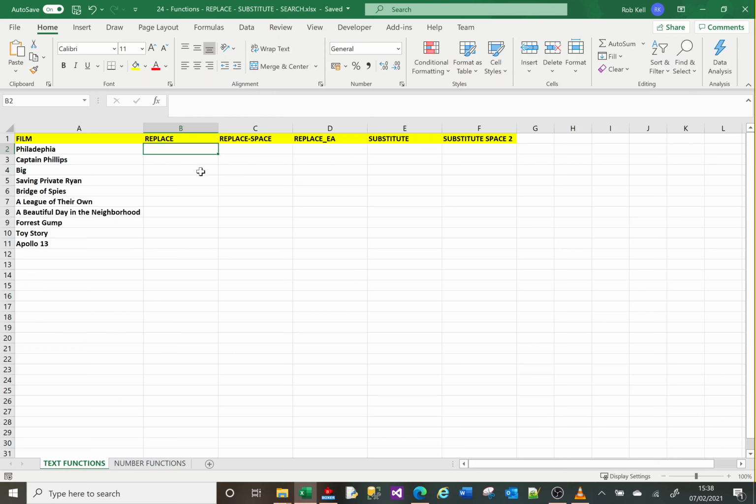Replace will take data within a piece of text and replace it with something else. But you can't say replace this text with this text. What you say is replace the second, third and fourth characters with something else. So I'll show you as an example.